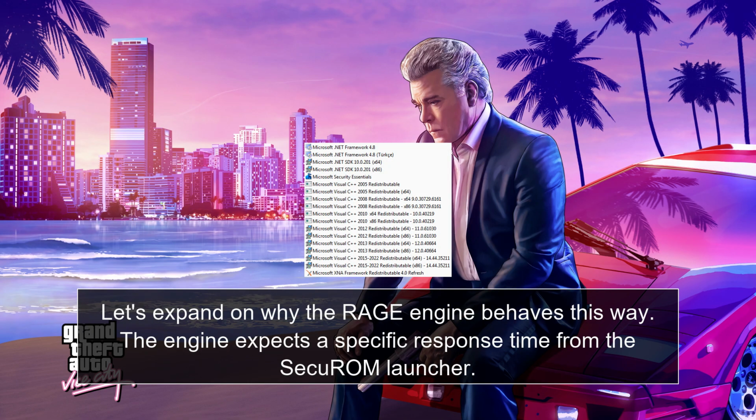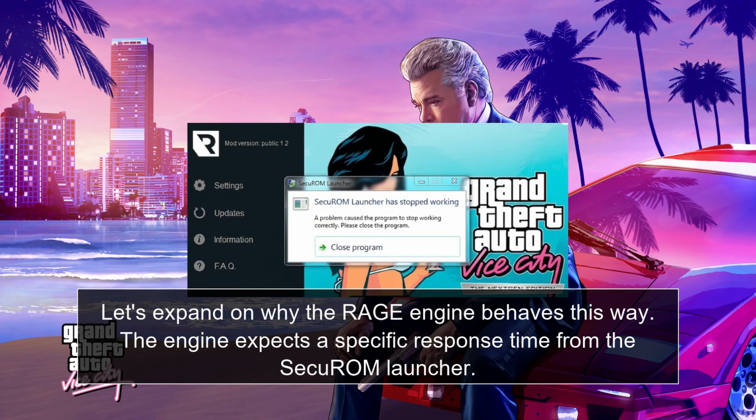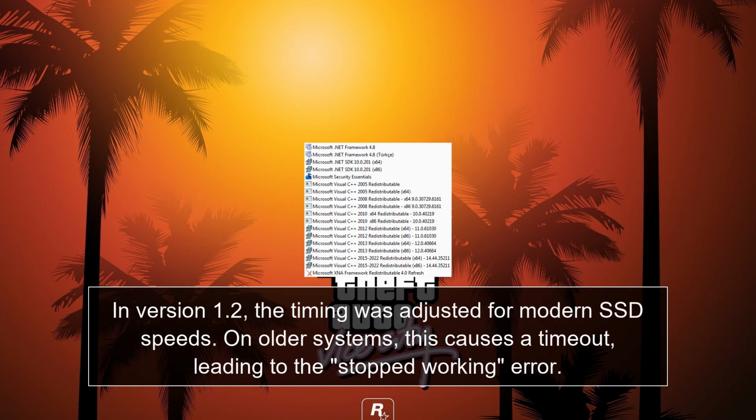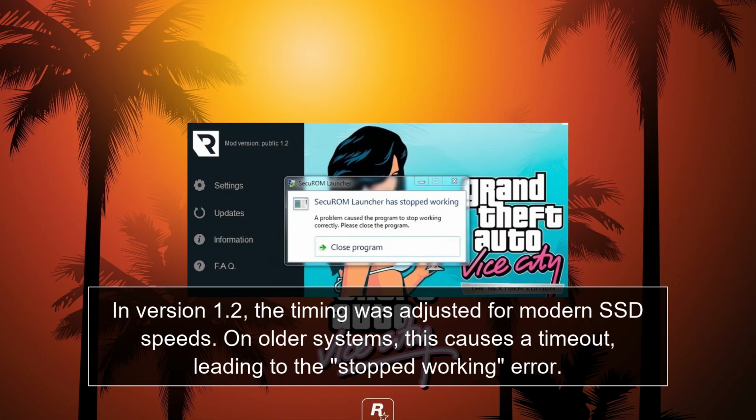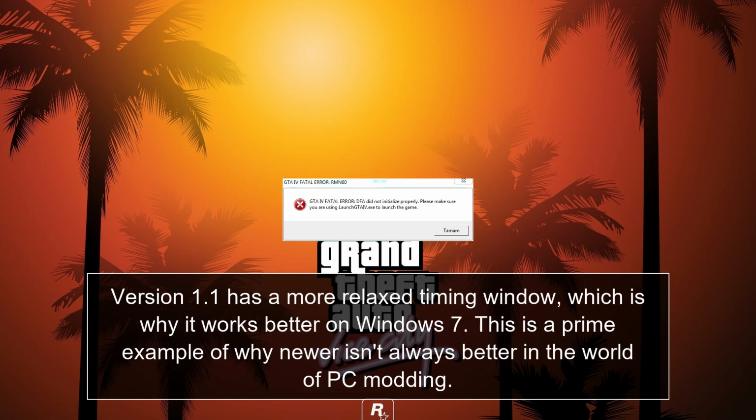Let's expand on why the RAGE engine behaves this way. The engine expects a specific response time from the SecuROM launcher. In version 1.2, the timing was adjusted for modern SSD speeds. On older systems, this causes a timeout, leading to the stopped working error. Version 1.1 has a more relaxed timing window, which is why it works better on Windows 7.